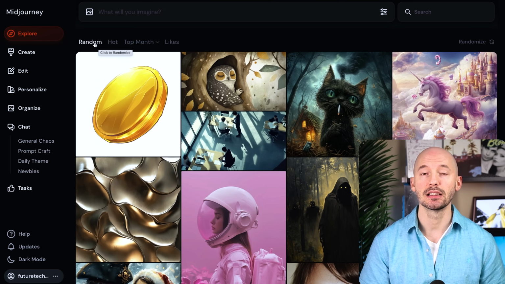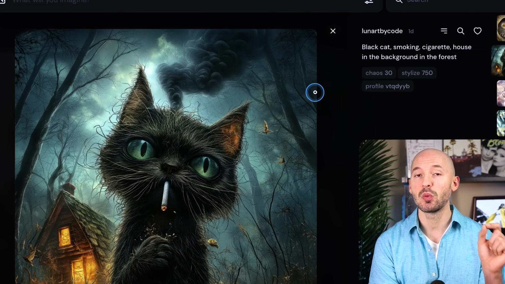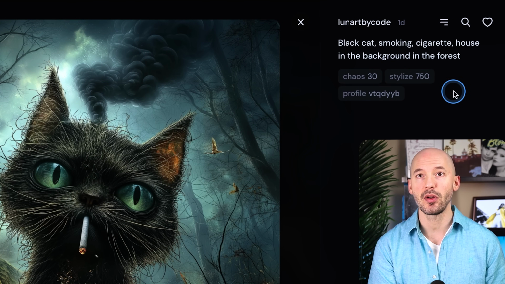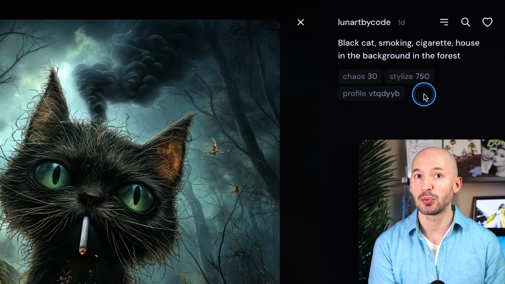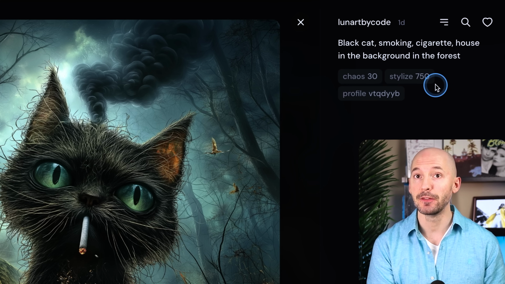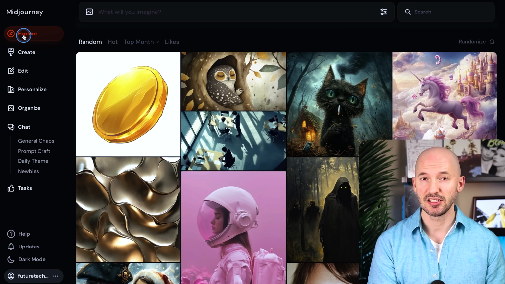I personally like to leave it on random because you never know what you're going to find. Because we can click on these images and see what words were used in the prompt. Black cat, smoking cigarette, house in the background, in the forest. We can also see what parameters they used. In this case, it was Chaos 30, Stylize 750, as well as this profile. We'll get to profiles in a little bit. So that's your explore page.